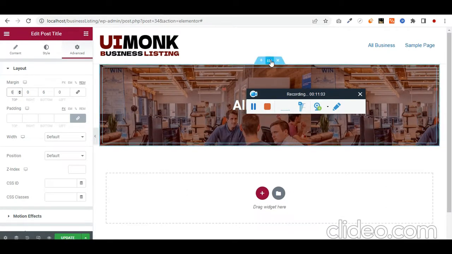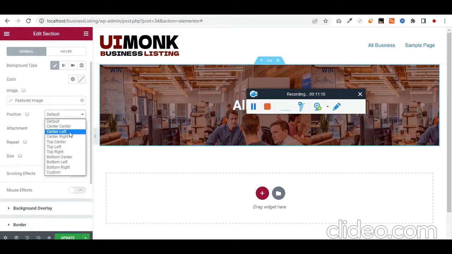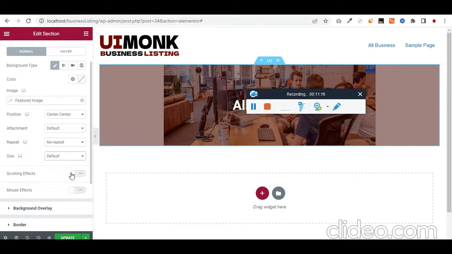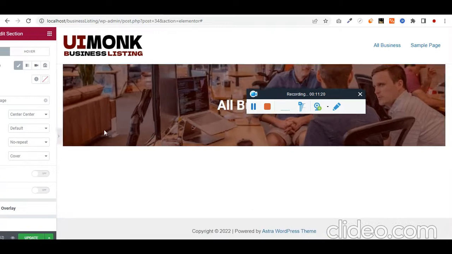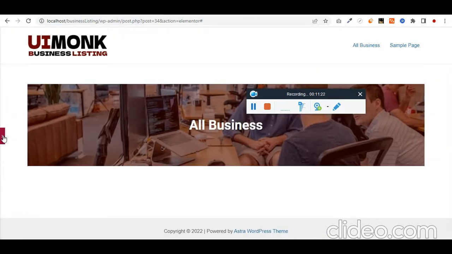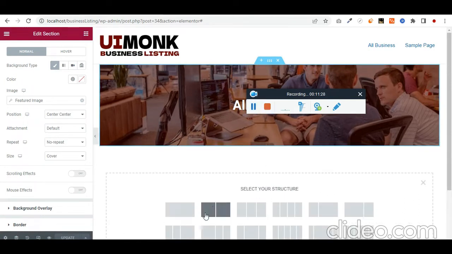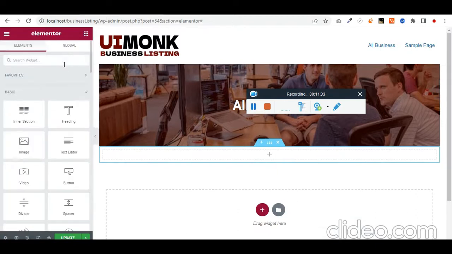Cool. Again I need to change the settings for the background image. Six dots, featured image, position center, repeat no repeat, size cover. So this is how it looks. Now click on update. Now let's display the post full width and search for post.